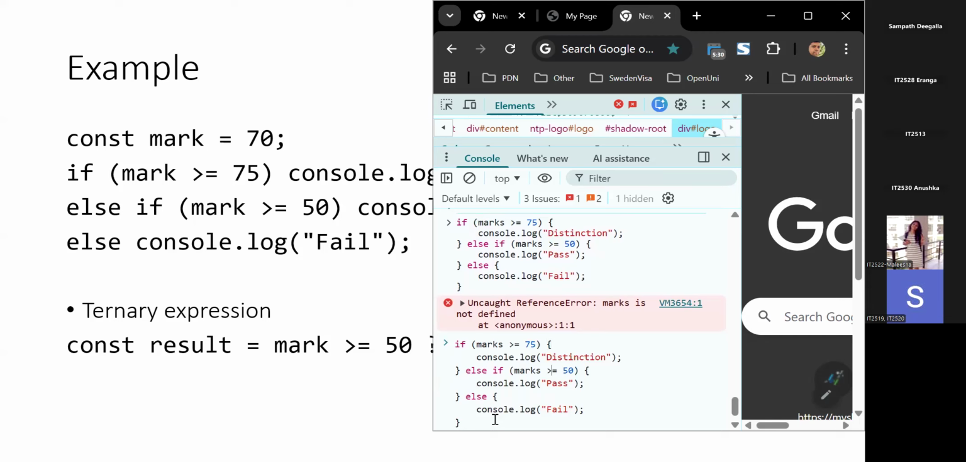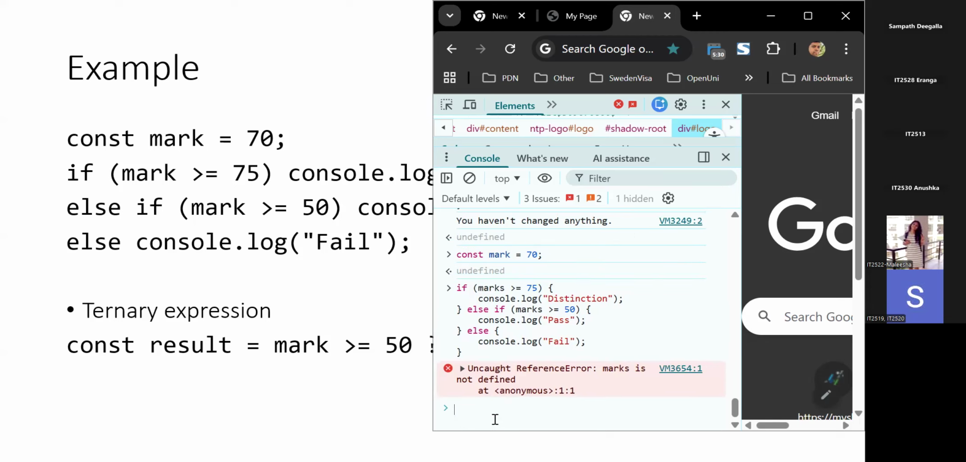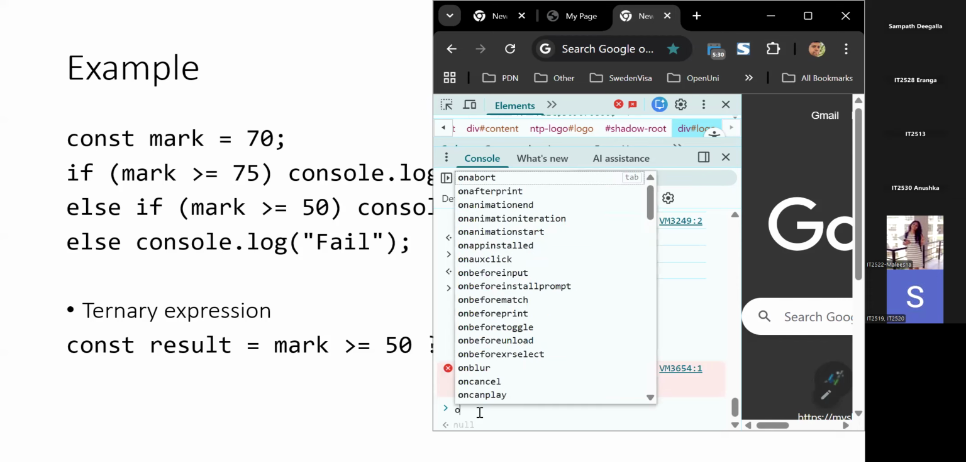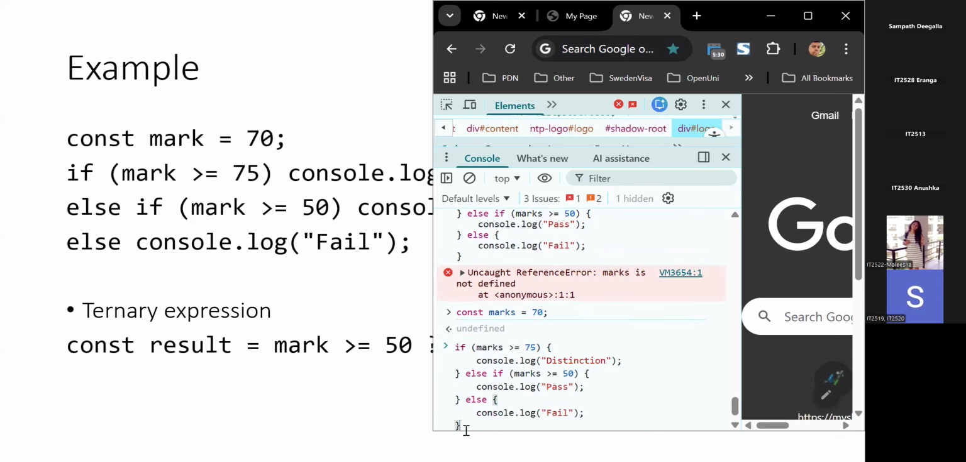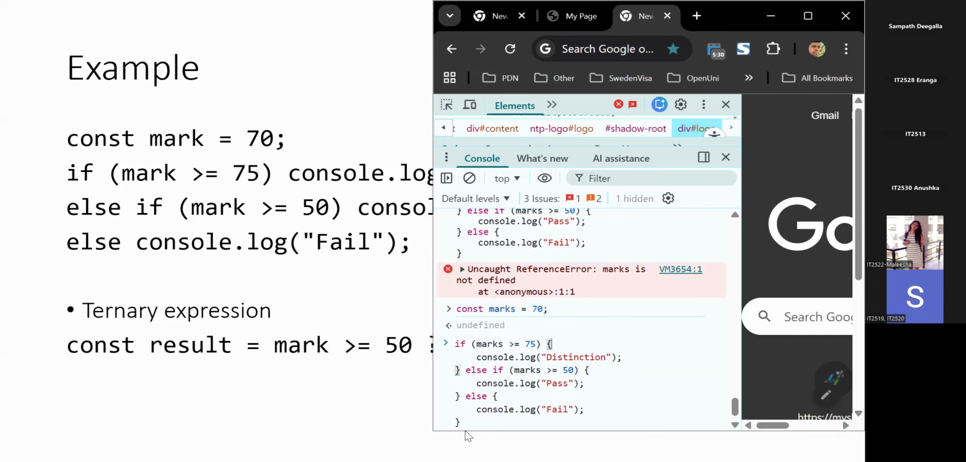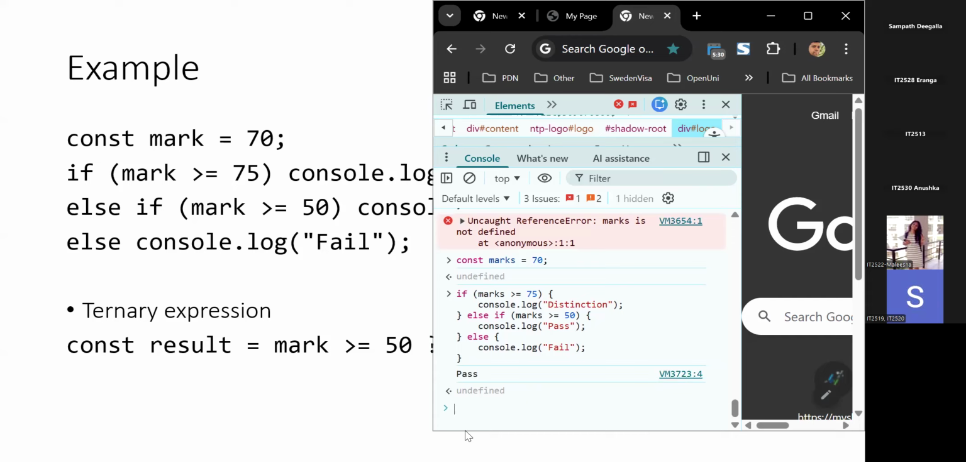It should be marks. In my case, I said marks. So let me define it again. Const marks, sorry, it's 70. Right now, let me go back again. Okay, it says pass. Small mistake when I type my variable name. I mistakenly typed marks, and what I declared is marks.